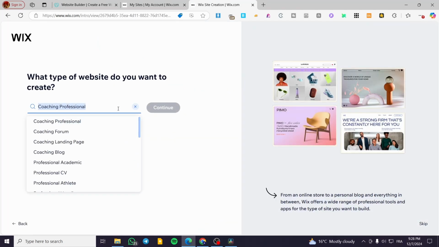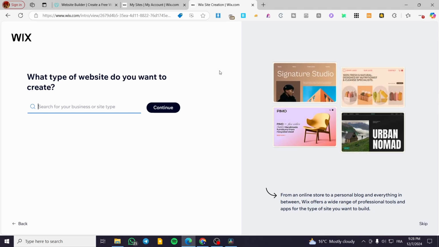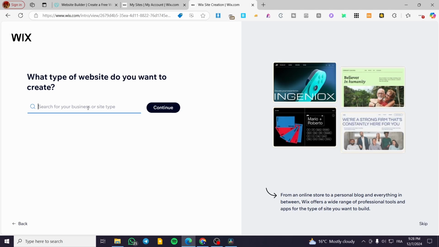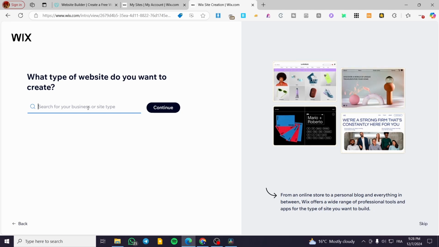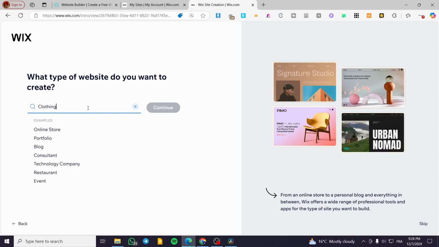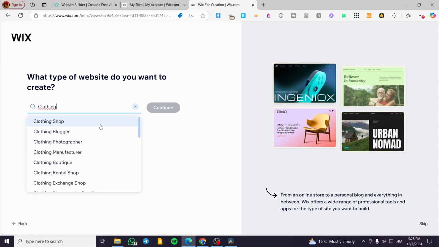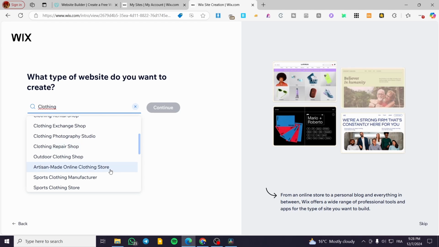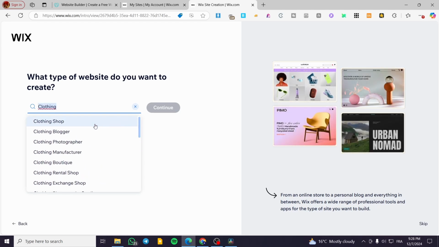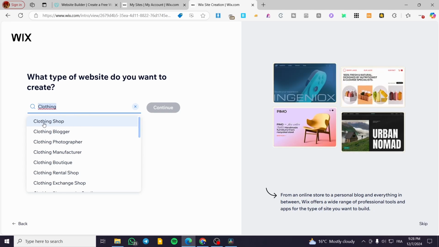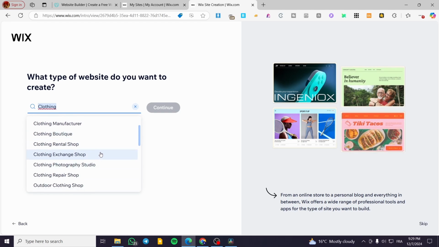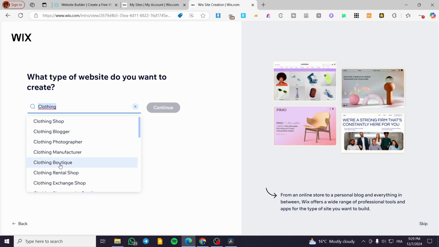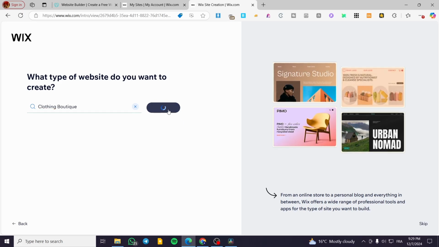Click on here. Now, what we are going to see is the type of website that we want to create. Obviously here we have the search bar. What we are going to do is type in the name of the type or the category of the website. For example, we are going to search for clothing. We're going to type in clothing and we are going to see different types of clothing: clothing shop, blogger, photographer, manufacturer, boutique, rental shop, exchange, whatever. So we are going to select one of the suggested ones. Either you are going to set up the clothing shop, boutique, or the outdoor clothing shop. I'm going to set up the shop or boutique. So let's go with boutique this time, and from here, we are going to click on continue.